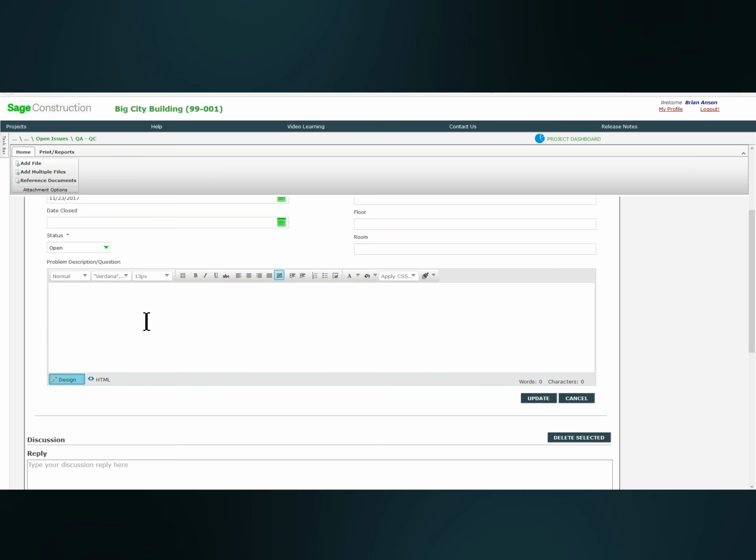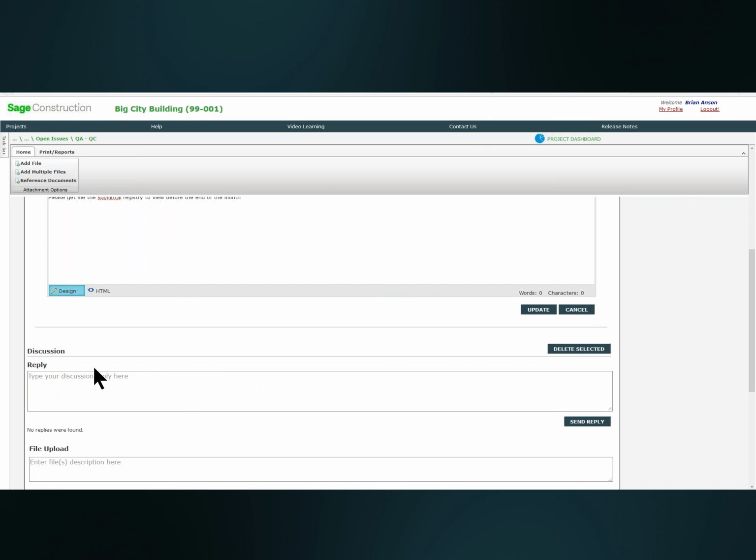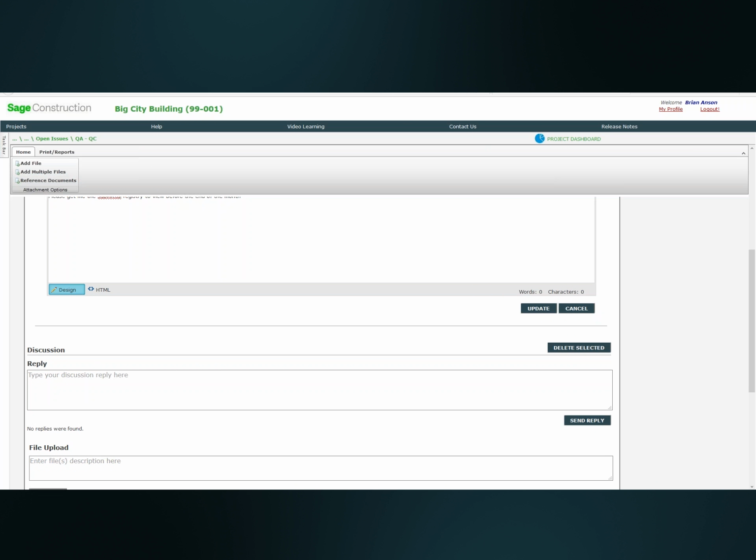Here is where you put in the question. Please get me the submittal registry to view before the end of the month. You have a discussion and reply, just like the RFIs. This is going to be important for the banter back and forth in order to track everything that was said on this specific item.